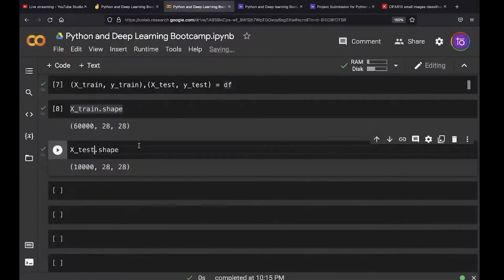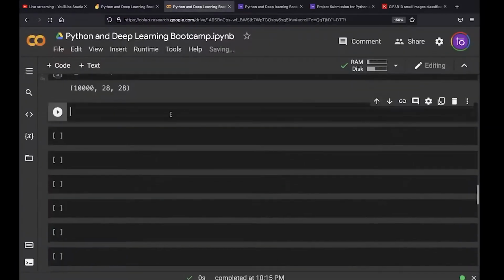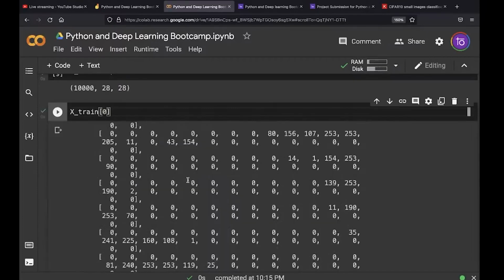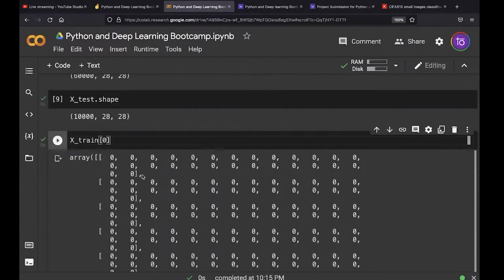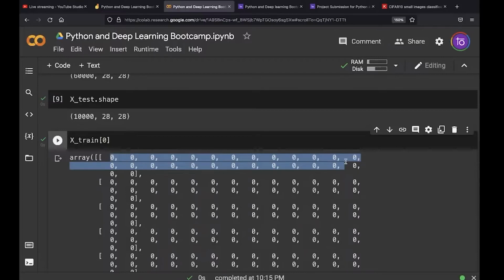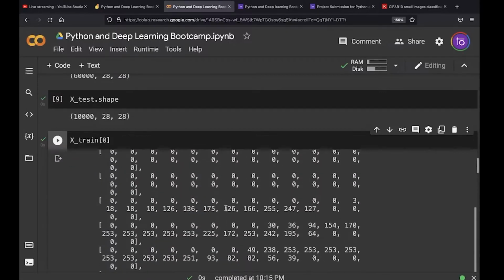So let's check a single image, x_train 0. If you see, this is a single image. Wherever there is 0, you can call that a darkened area. And wherever there is some value, it means something has been written or shown.